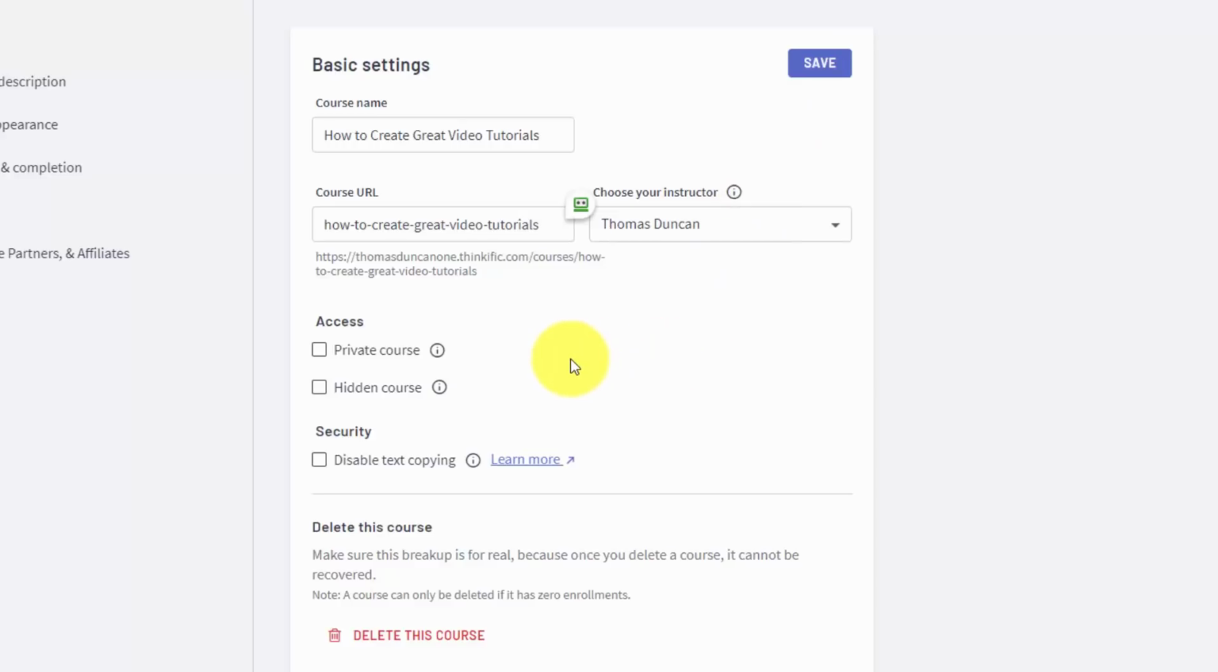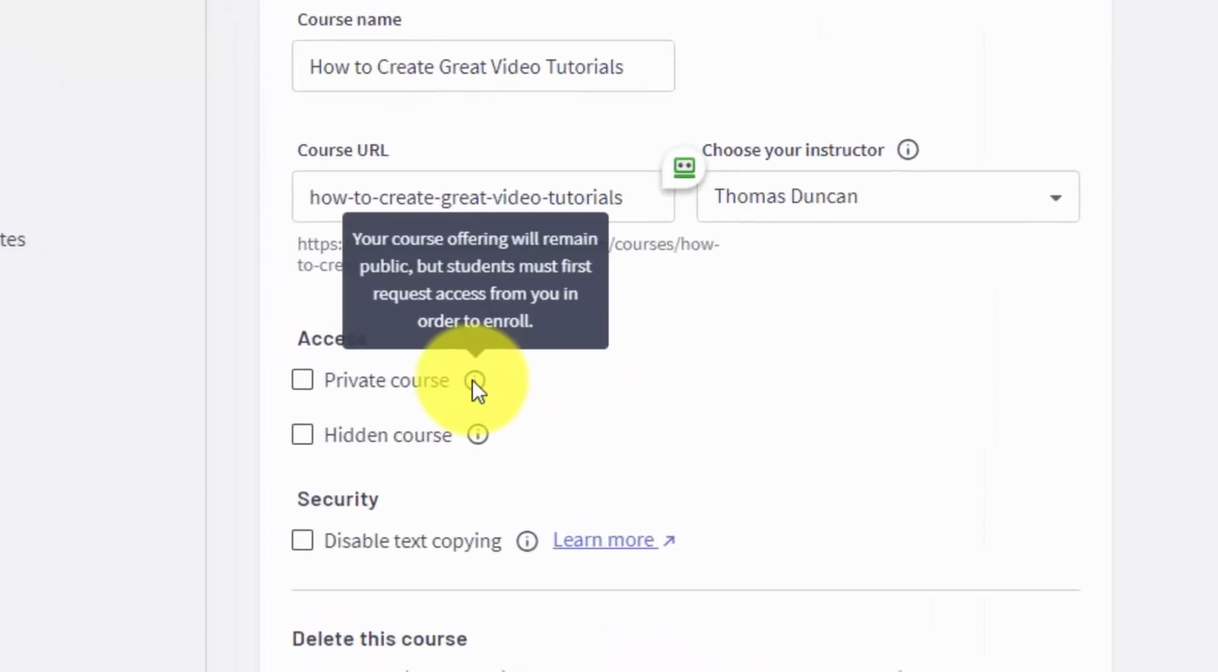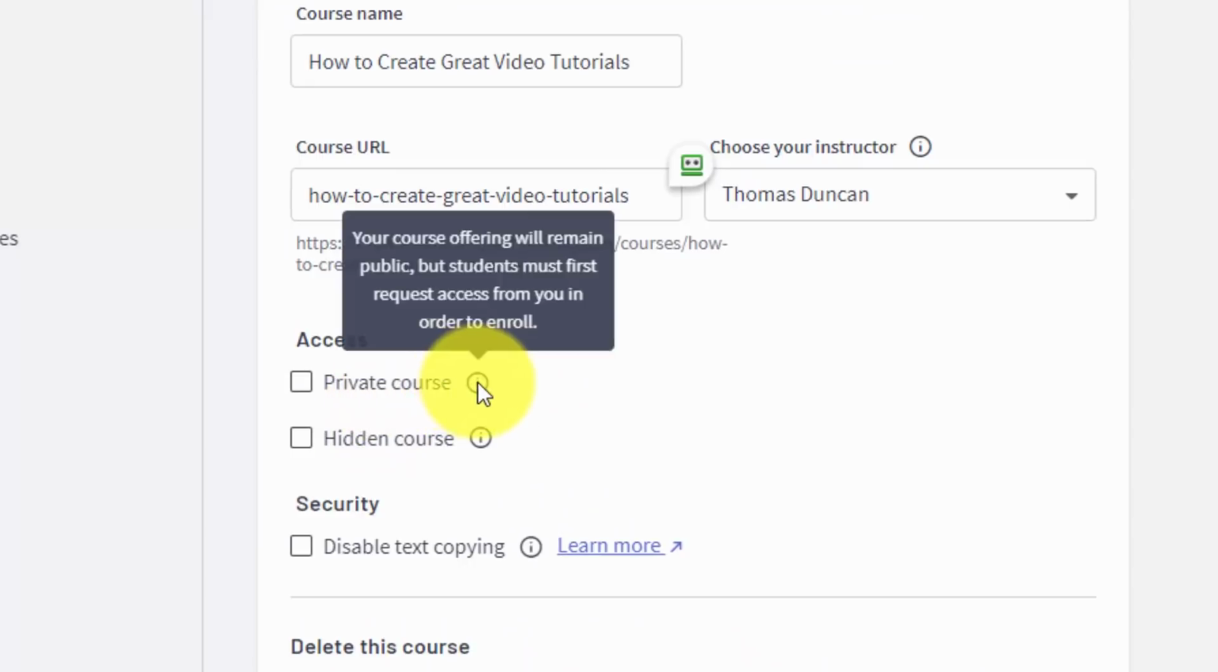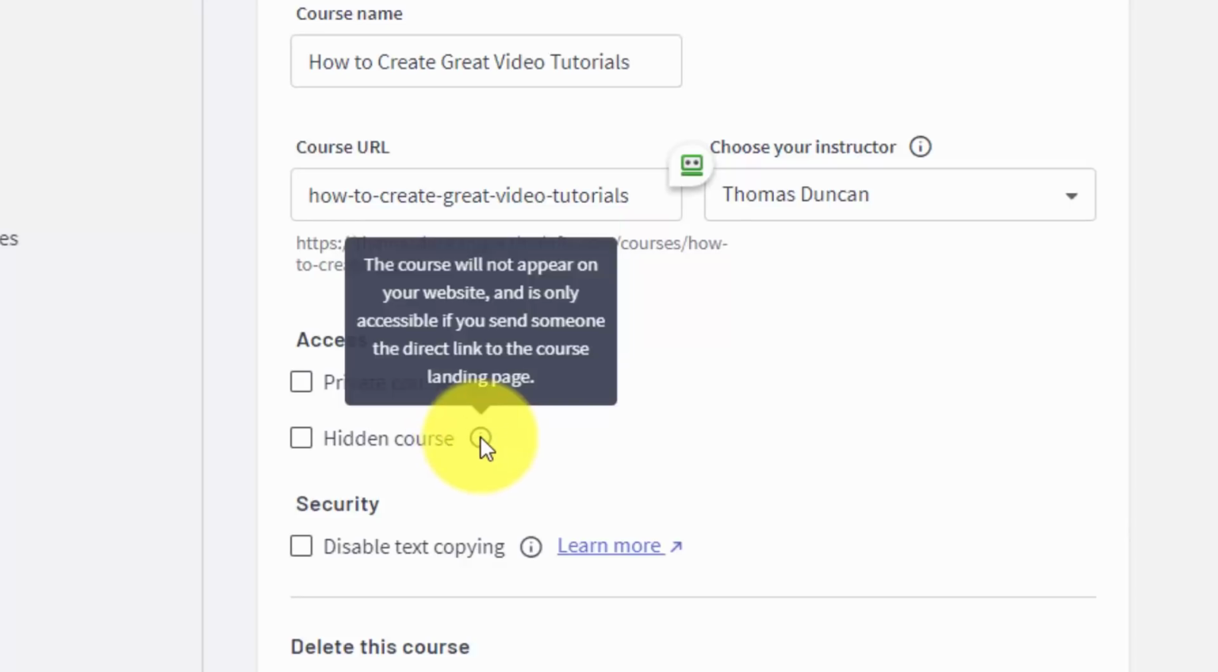You can determine that this course is going to be either private or hidden. Now private means that the course is public. However, individuals are going to have to request access in order to enroll. That means they won't even be able to pay to get access. A hidden course means that it will not appear on your course website. It's only accessible if you make it available to other people.